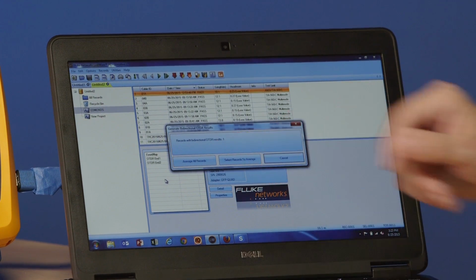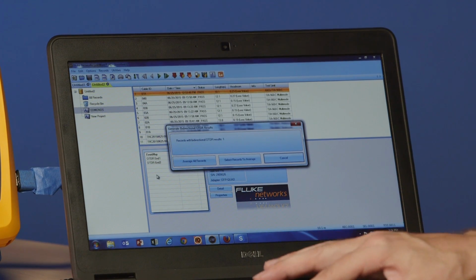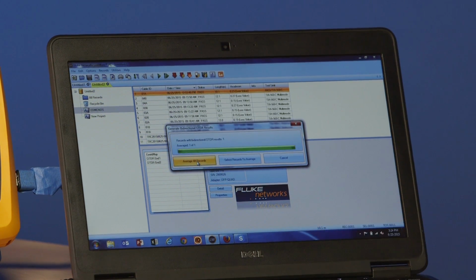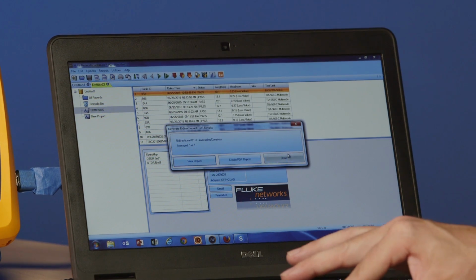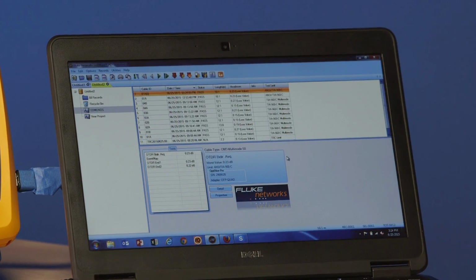And it's coming back and it's saying, yes, there's one result that can be averaged because we made that measurement in both directions. So let's average, and done. And it's going to leave my existing record alone, my 01A, and it's going to create a new record called 01B. Now with 01B, that B means bi-directional has been applied.